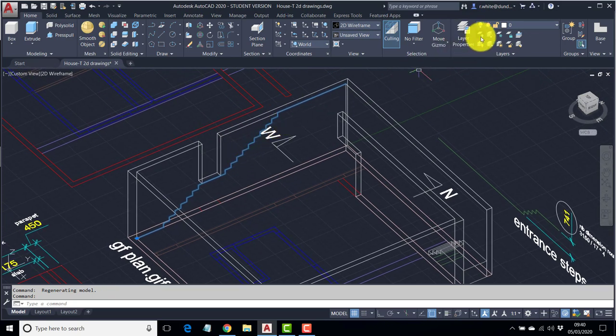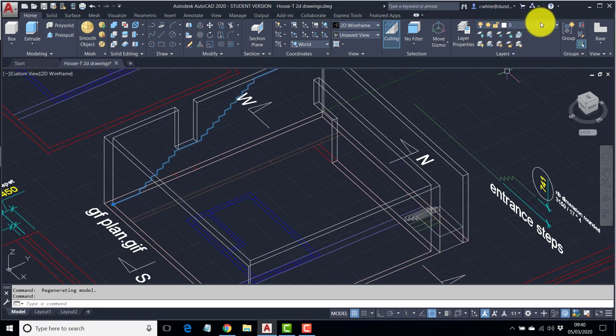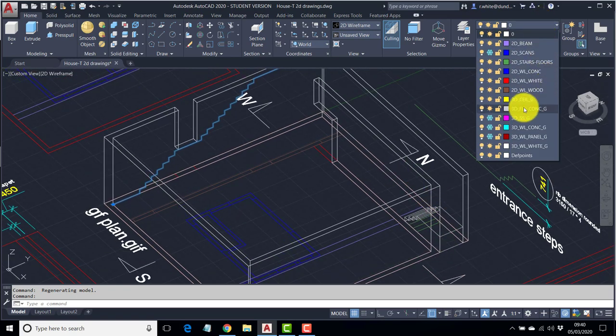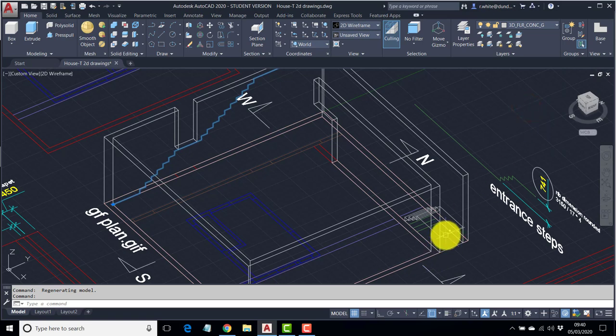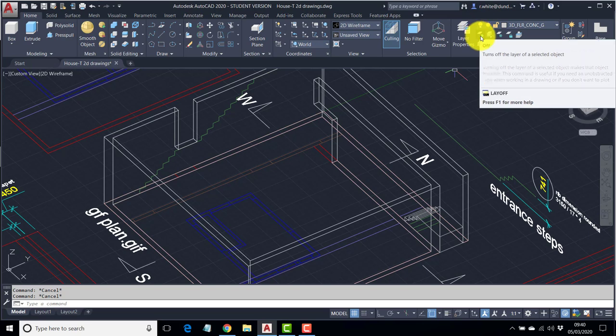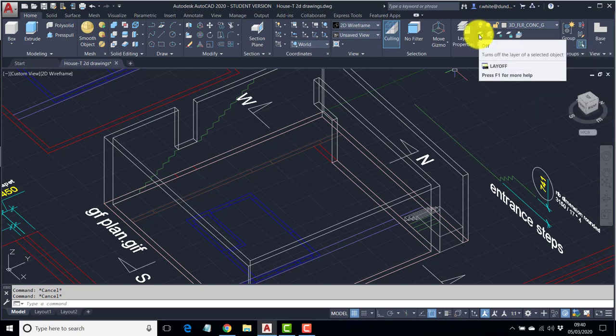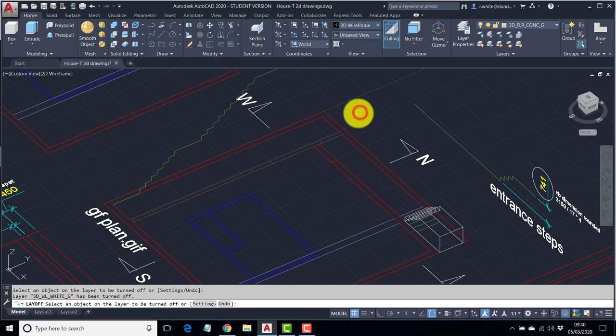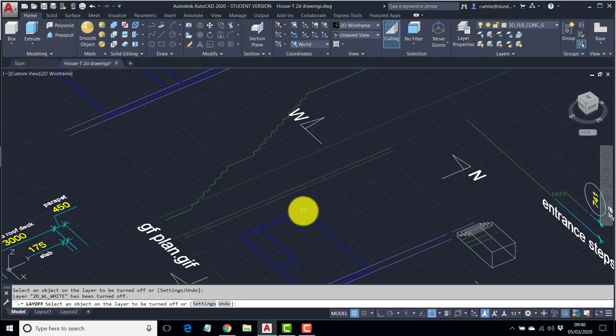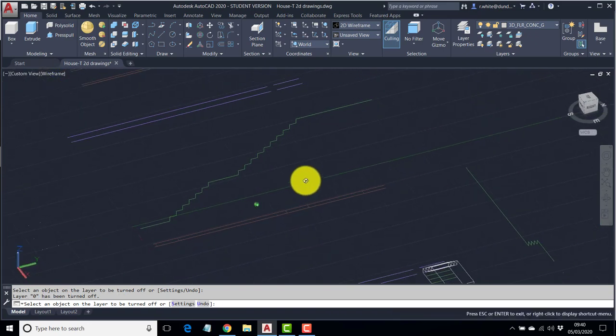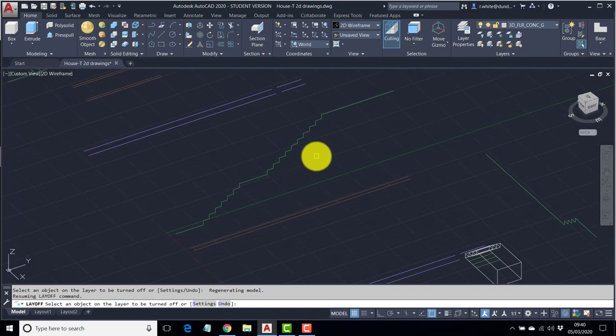I think we should turn off. We seem to be on layer 0 there. I should be on layer floor concrete. Not sure how that flipped back to layer 0. We'll switch off some layers, and I use this little icon here, the on-off switch. So we'll pick the white. We don't need to see the red for now. We don't need to see the blue either, or the lettering. That's sufficient just now.